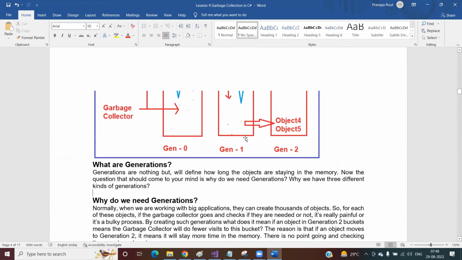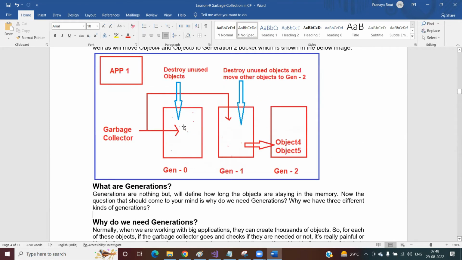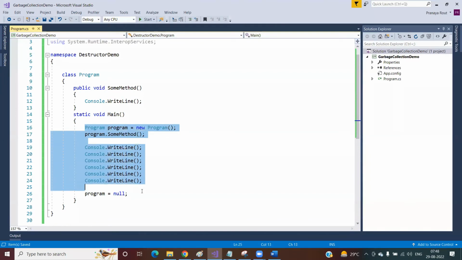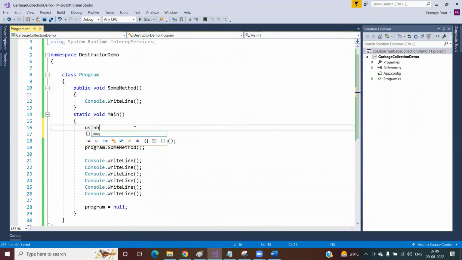So the point that you need to remember is that more objects in generation 0 means better performance. More objects in generation 1 and generation 2 means your performance will be degraded. Why? Because they will stay in memory for a longer period of time, even though they are not used. So while you are creating the application, you need to properly manage the objects. And those who are working with real-time applications might know the using statement we use. Inside the using statement, you can write this object creation statement, like this, right?